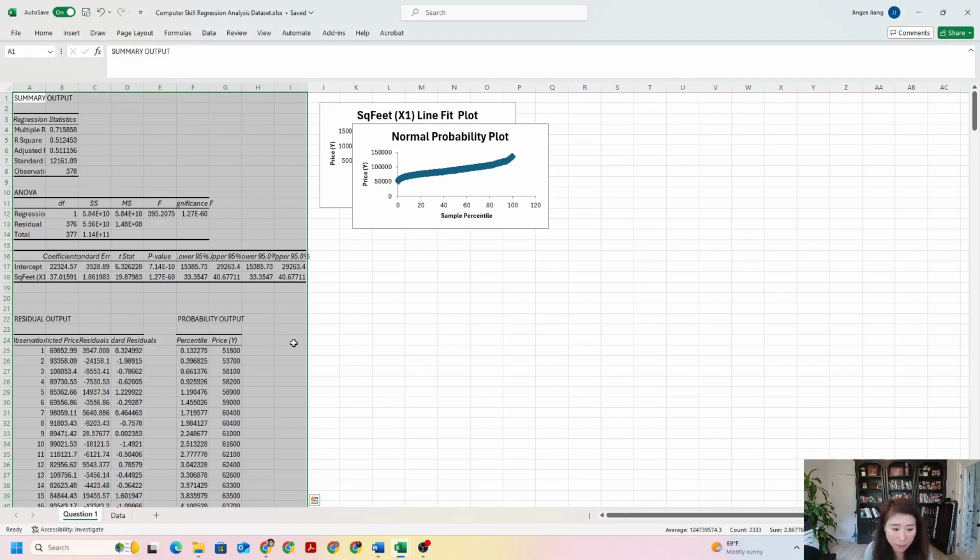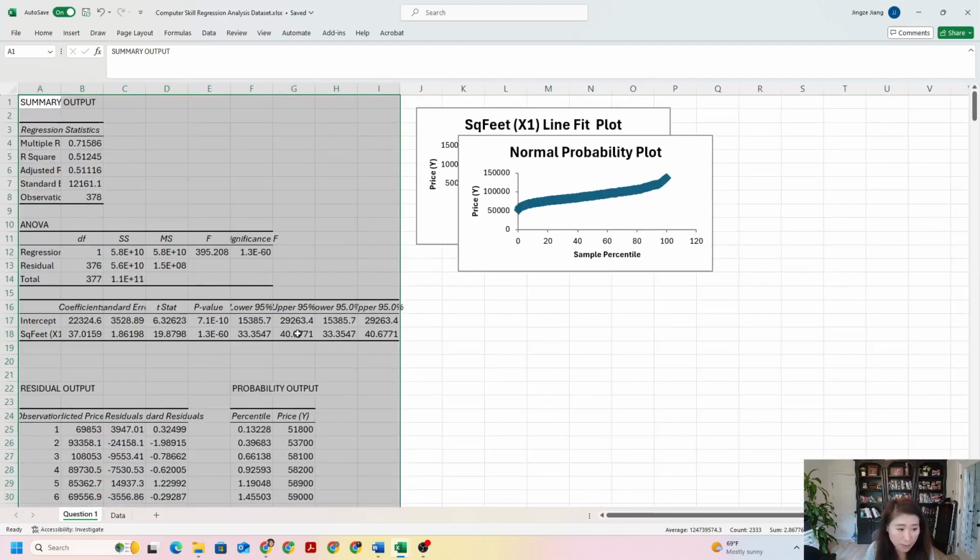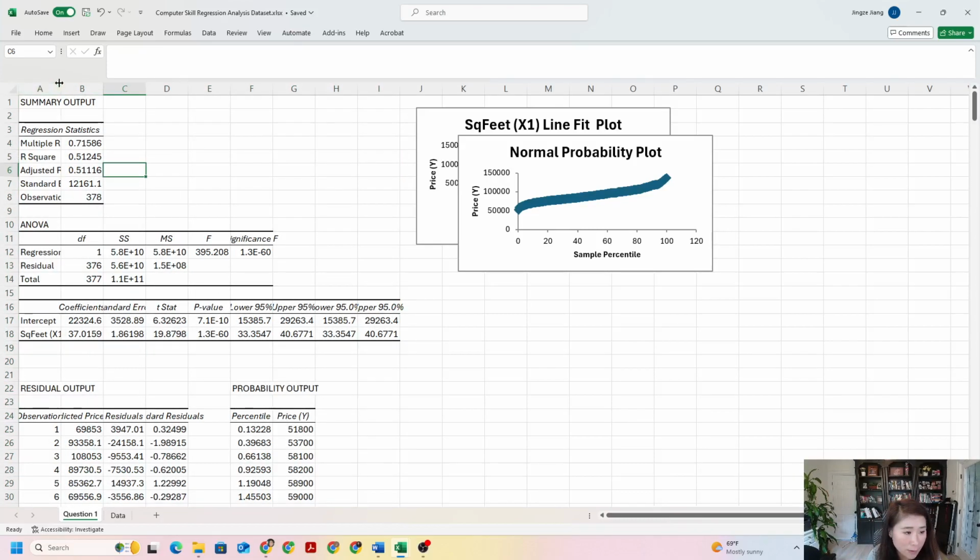Okay, as you notice, we are able to see much output here. My task is to help you find the information you need to answer our first question. First of all, sometimes on Excel you will have this kind of weird expression with the E. This is called scientific notation.